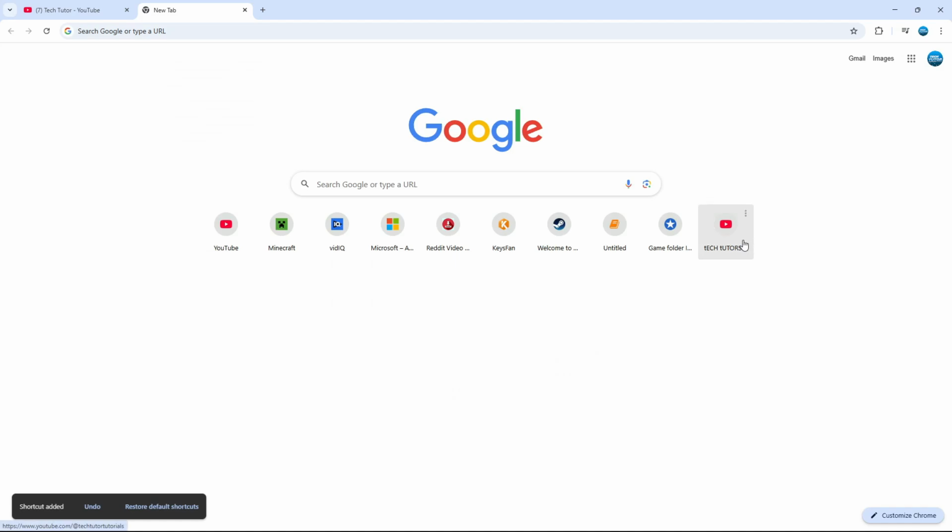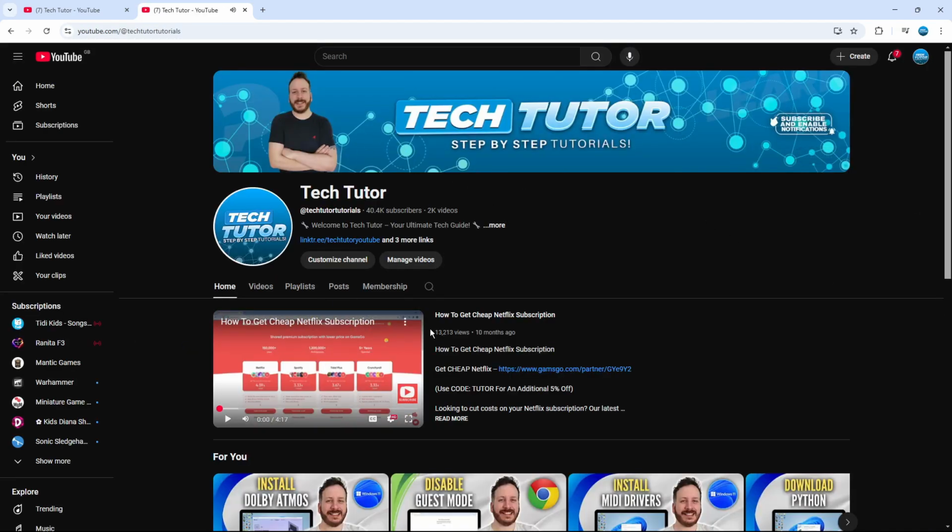So as you can see, that shortcut's now been added. If we give that a click, that's going to directly load up the website. And that is how to add shortcuts in Google Chrome.